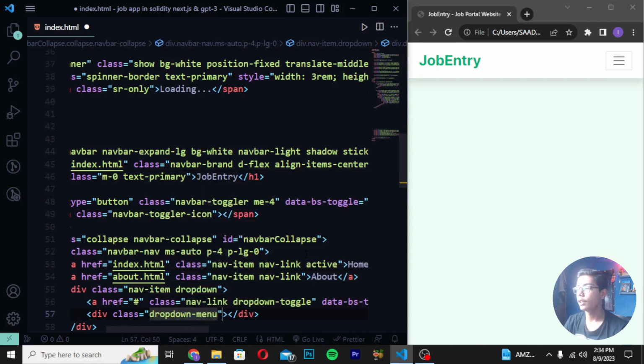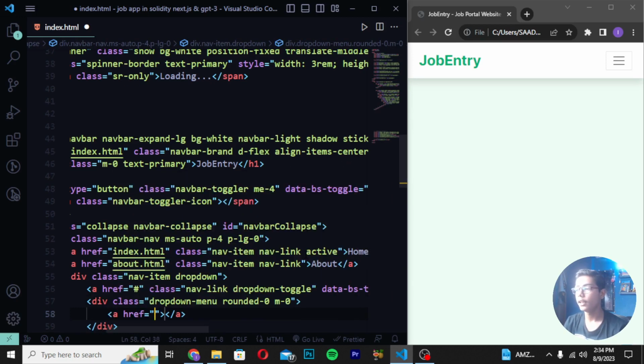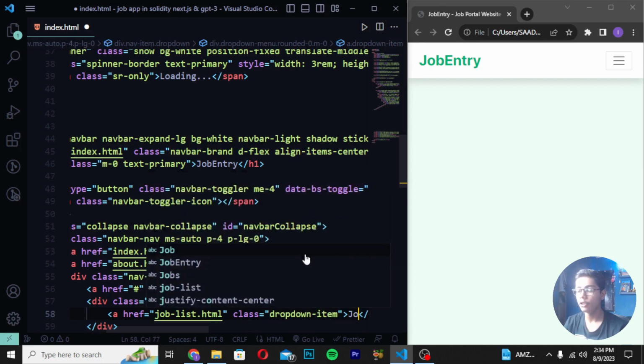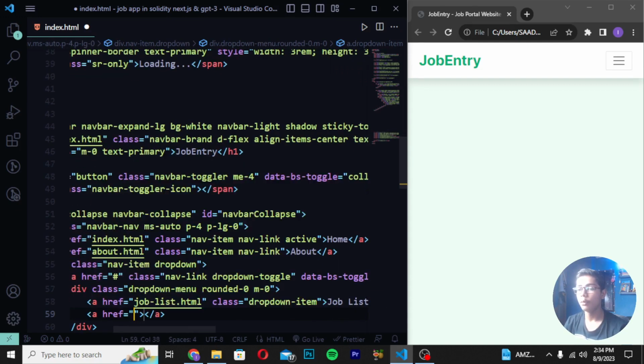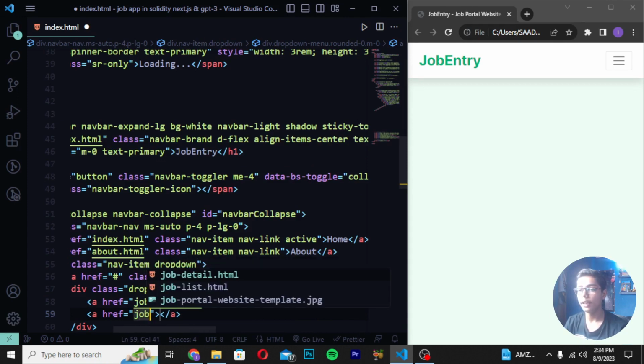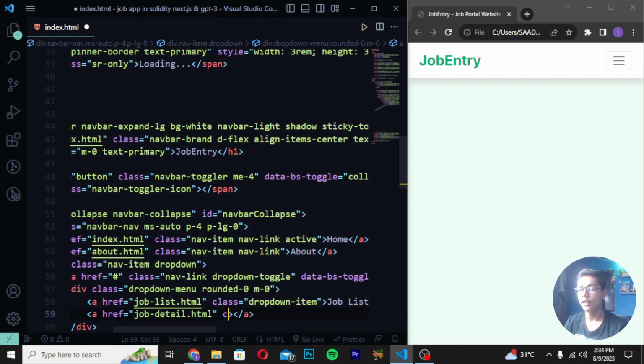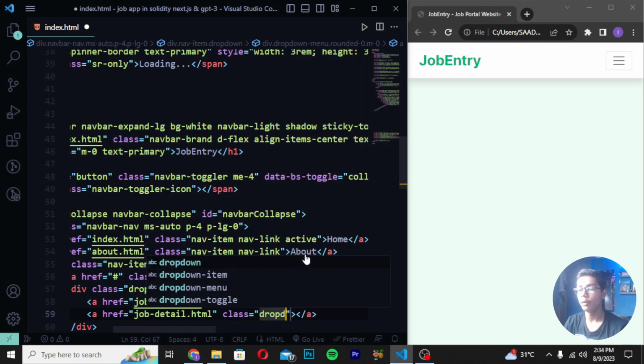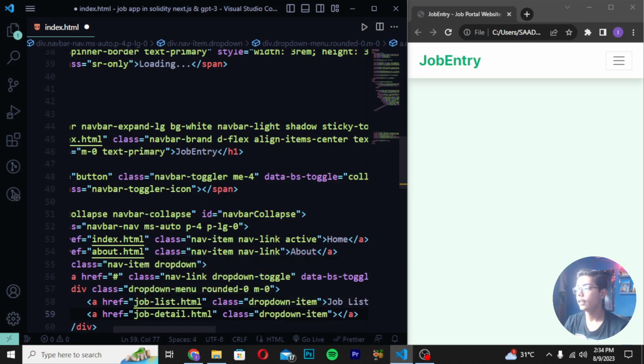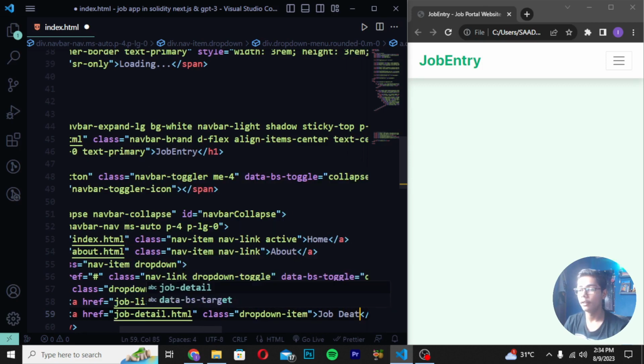Now you have to just move down and create div class as dropdown-menu, and I will be writing here rounded-0, write here m-0. Then you have to just move down and write here a tag, write job list, and I will be now writing here file, which is the main file here, create dropdown-item, and then in center I will be writing here job list. Now you have to move down again and create here job detail here, and then create here class as dropdown-item. Then in center I will be writing here job detail.